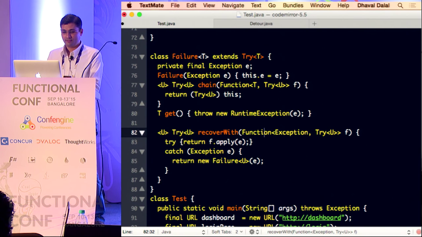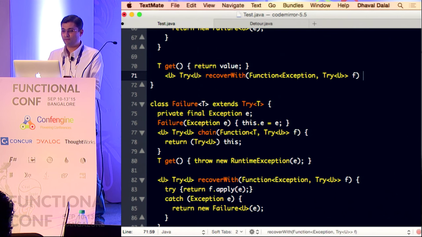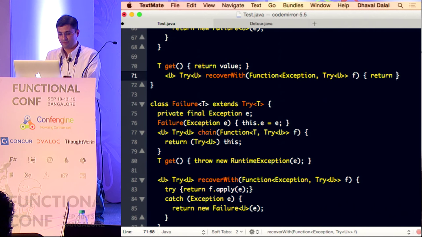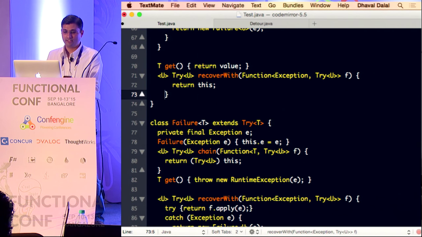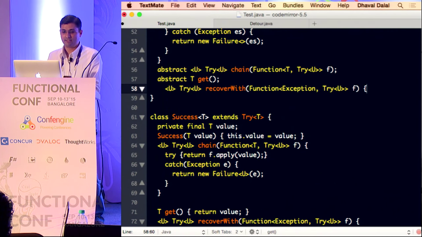Same signature, if I am in success, do I need to recover from success? Nope. What do I do? I just pass it as it is. So I'll say return this. And all I have to do is cast this again to a try of U. And obviously these two methods are in the polymorphic variant, so I go ahead and put it in the abstract class.